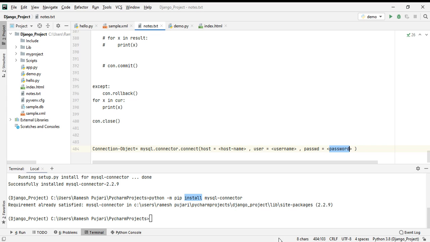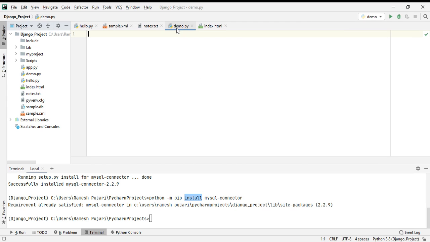So now I will show you a sample example of how to connect with the database. I will create the connections here now. I open the PyCharm IDE, and I will create a Python file. Next, I will show how to connect with the database.